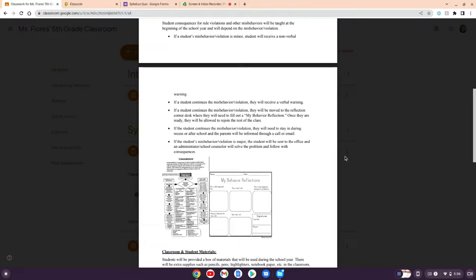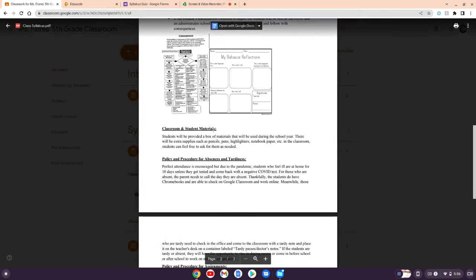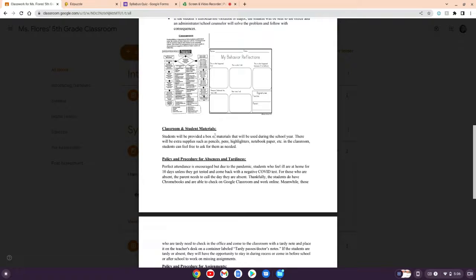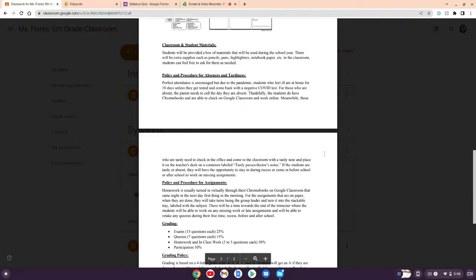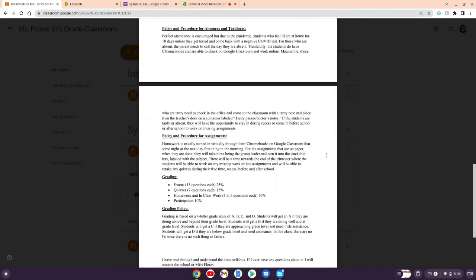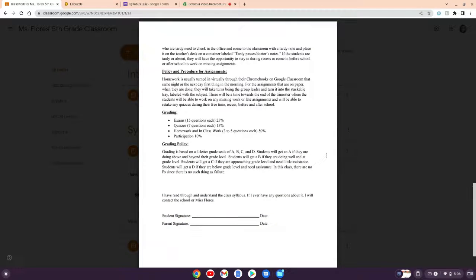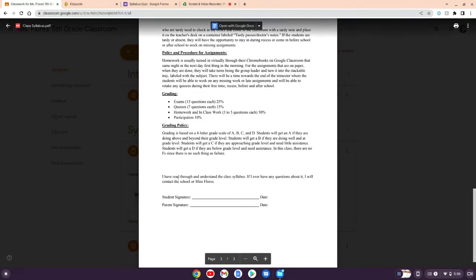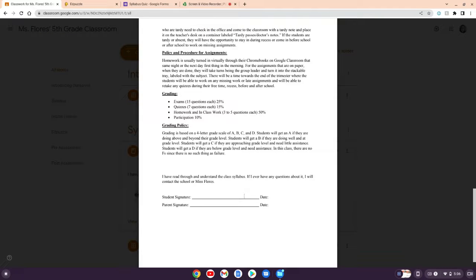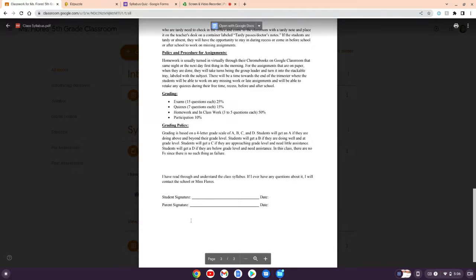And then going on to the rest of my syllabus, I have the classroom and student materials. I have the policy and procedure for absences and tardiness. I have the policy and procedure for assignments. I have my grading scale, my grading policy, and then the bottom part where it says, "I have read through and understand the class syllabus. If I ever have any questions about it, I will contact the school or Miss Flores," and then the student and parent will sign if they agree.